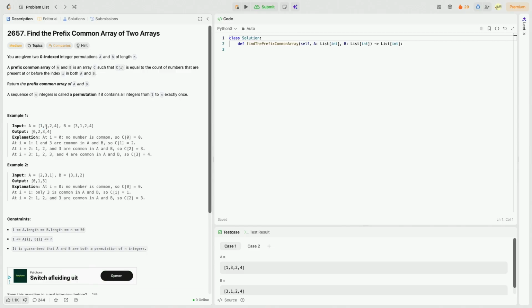And as soon as we encounter an element in B, that means we're going to reduce the count of that key 3 by 1. And only when they annihilate each other, we know that now this number is in both arrays up to index i.